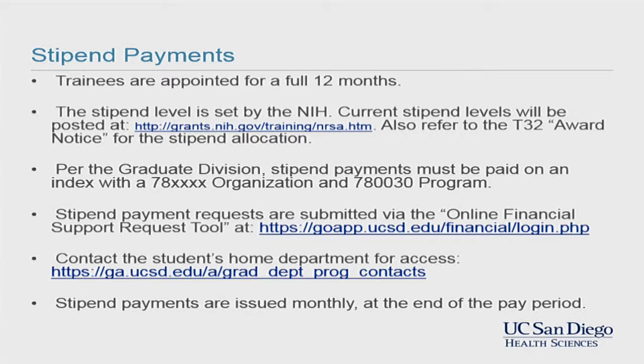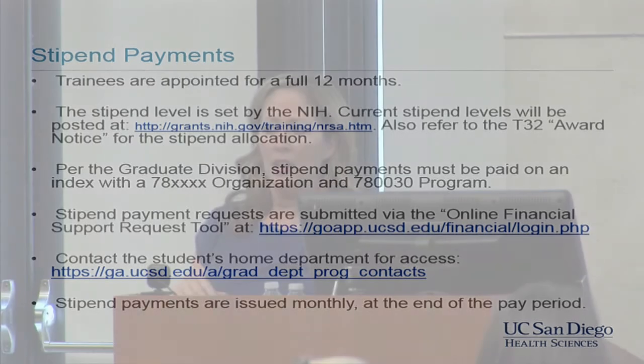The stipend level is always set by the NIH. There's a link here to the current levels. The fiscal year for the NIH is 10/1 to 9/30. So, for example, this year the stipend level increased on October 1, 2014. If your award was made prior to that, then your trainees will be appointed at the lower stipend level, and then beginning with the new training or budget period, they will be appointed at the higher stipend level.